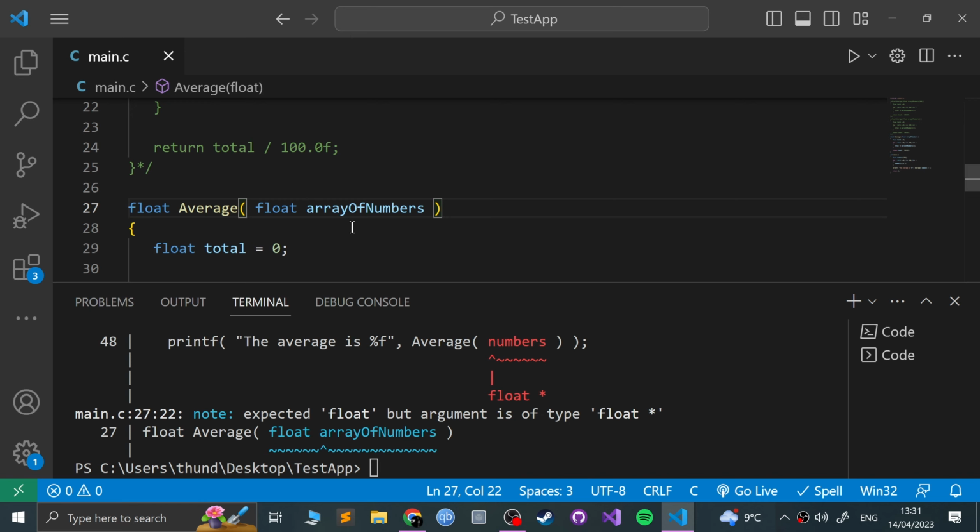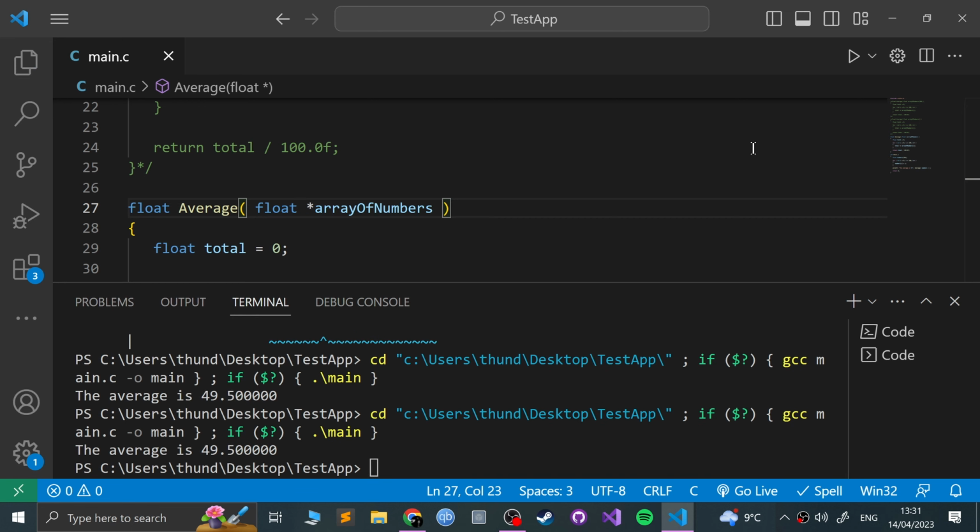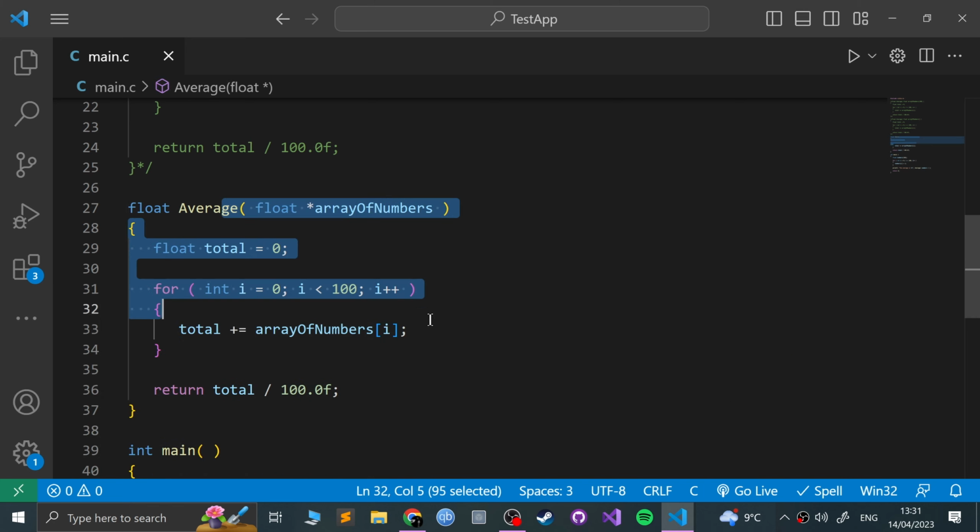Yeah, it's of type float, so I don't know why. Oh, okay, it's working now. Yeah, I was going to say the asterisk there should be fine. So yeah, there we go. So that's the other way of doing it. You just put the pointer operator.